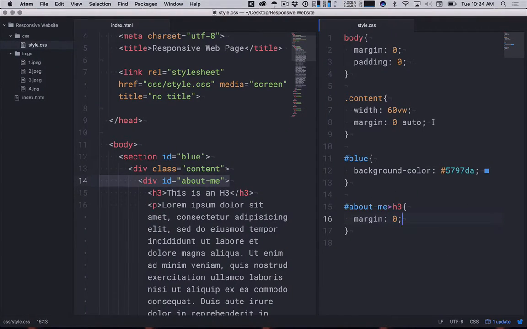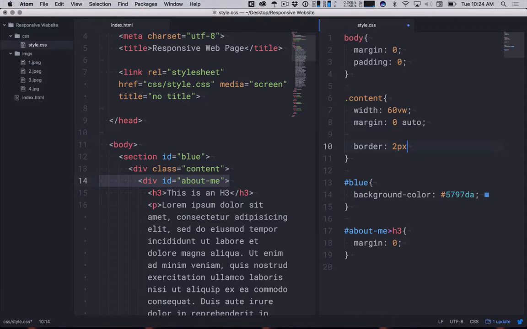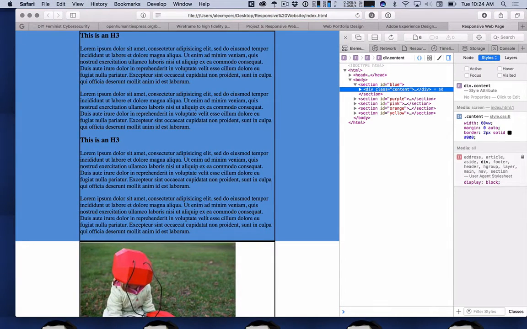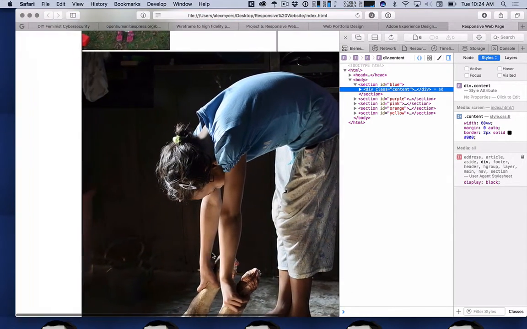Let me put a border around this real quick, so we can have a line. Border 2 pixels, solid, black. All right, so now we have a 2 pixel border around our content, okay? That is all my content. All right.